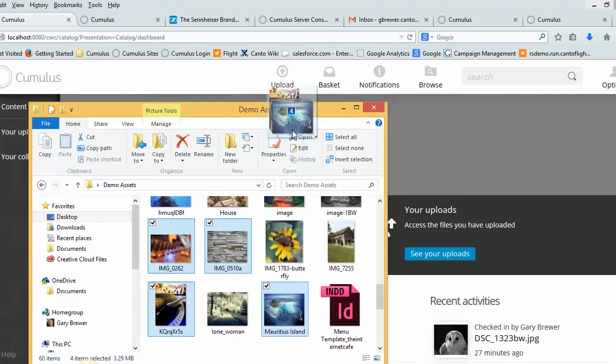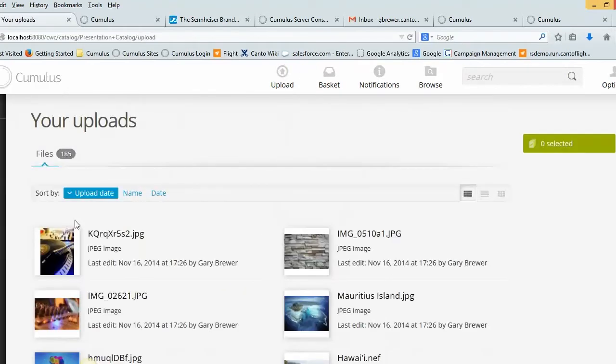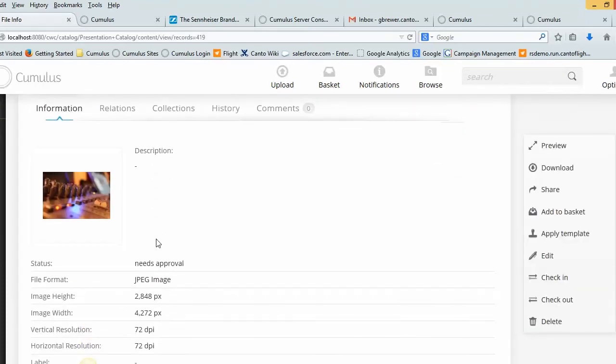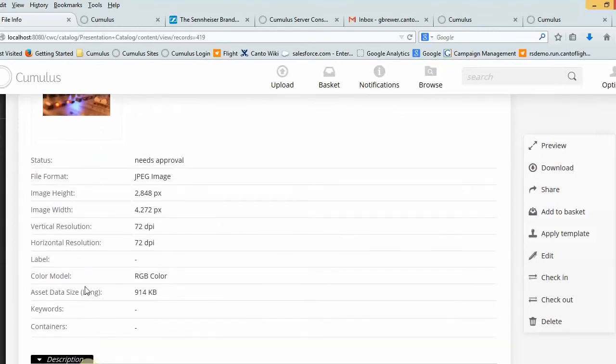So while these are being ingested, let's go ahead and click open this record. So here you see Cumulus automatically extracts the related metadata associated with this record. Now this is out of the box, but this can be configured and customized to meet your specific needs. So here you see we have the file format, the height, the width, the resolution.